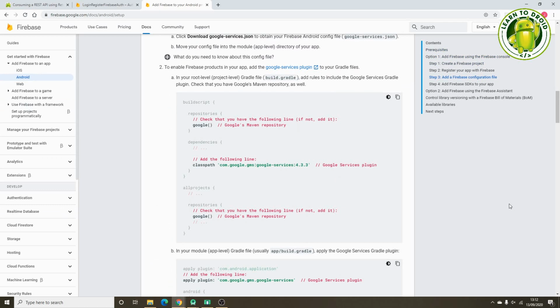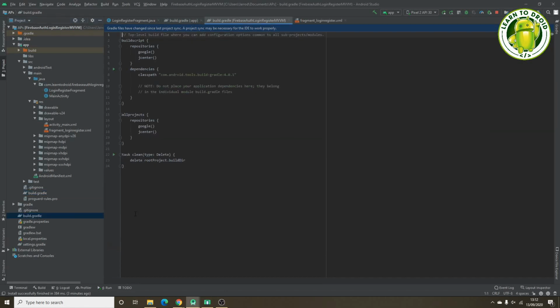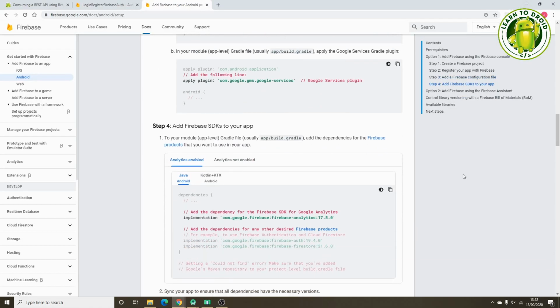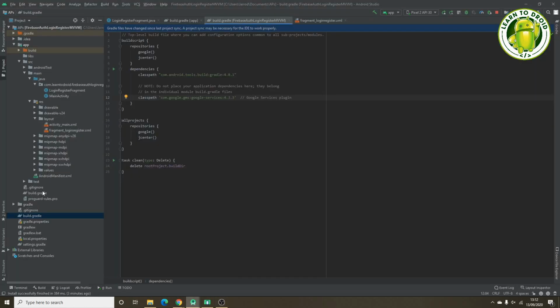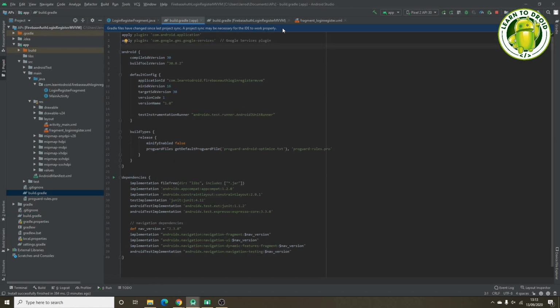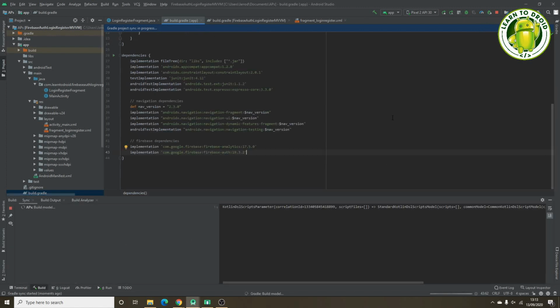So in the project level build.gradle file, we'll need to make a couple of changes. We'll need to add the following line. So I'll open the build.gradle file at the project level, and I'll include this dependency. After that, I'll update the app level build.gradle file to apply the plugin. And I'll pull in two dependencies for Firebase into this app level build.gradle file. One for Firebase Analytics and the other for Firebase Auth. Now I'll sync the project with Gradle and pull in all those dependencies.